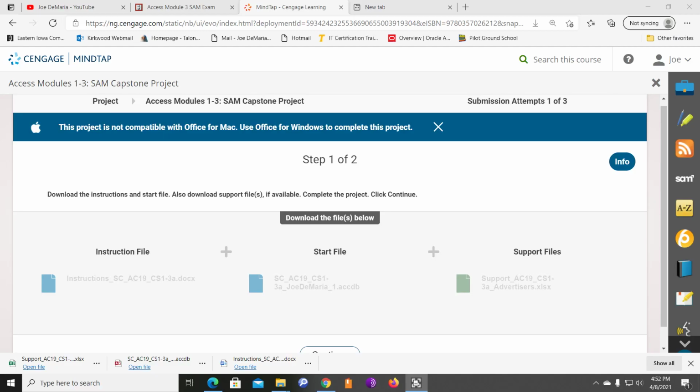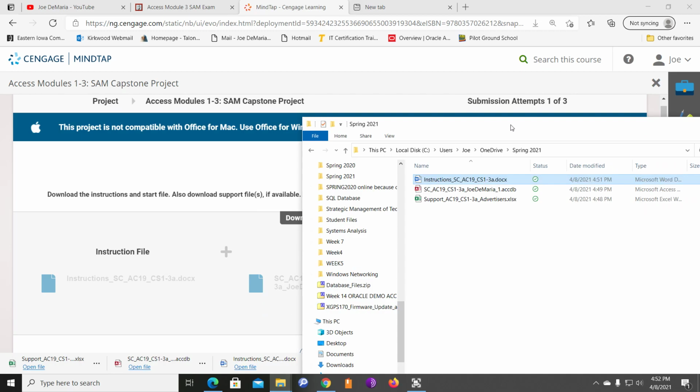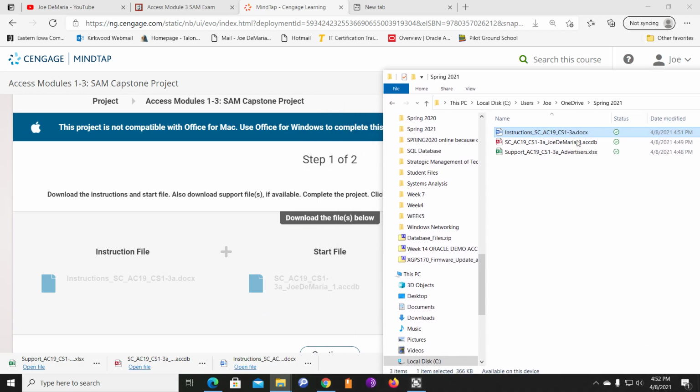Okay guys, I had a couple people ask about doing this Capstone project, Access Module 1-3. So I've gone to the basics, got the 3 files to download, put all 3 files in a folder here, set them up: instructions, startup file, and supplemental file. Okay, so let's pop open the instructions.